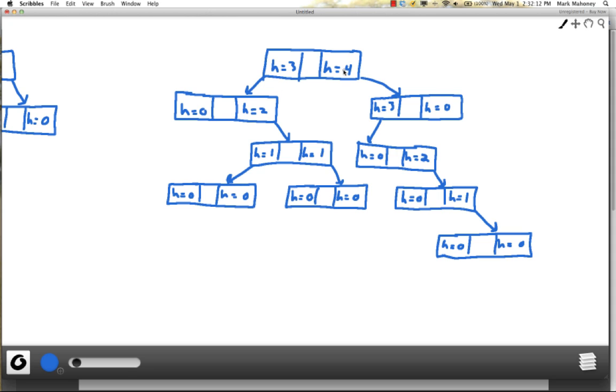Say 4 minus 3 is 1, that's fine. It's not unbalanced here. But if we look at, let's see here, 2 minus 0 is 2. So that says this is unbalanced. This is fine, this is fine. 3 minus 0, that's an unbalanced node. 2 minus 0, that's an unbalanced node. Okay, that one looks fine, and that one looks fine. So here there are 3 nodes that make this tree unbalanced.